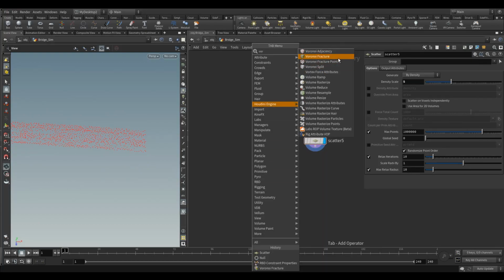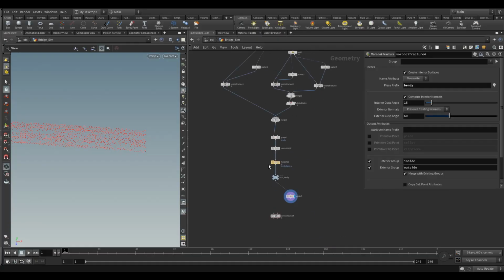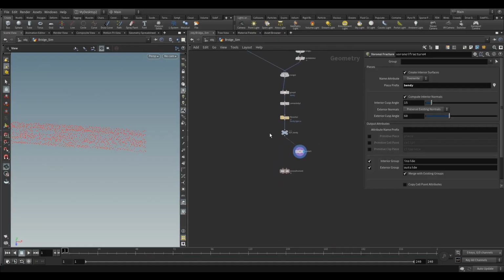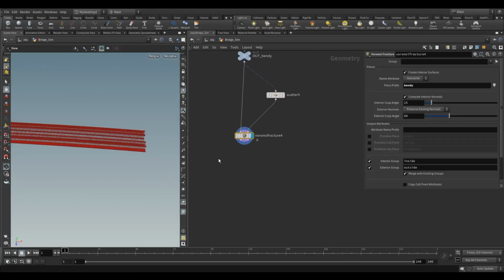Voronoi fracture down below. Typically a good idea to set everything up here before connecting this up, because it could take a long time. So I'm going to call this bendy. So that will be the name attribute. I know that will overwrite what we've done here, but that's fine. It won't cause any problems. There we go. That'll take a minute or two. There we go. So that's all done.